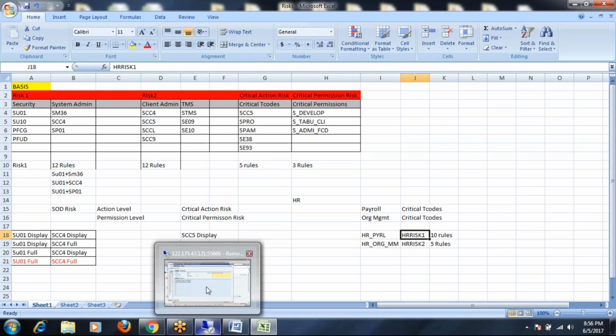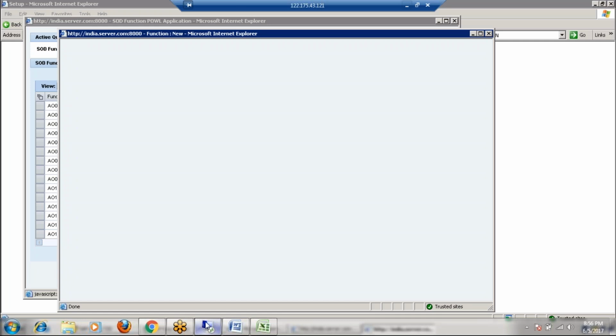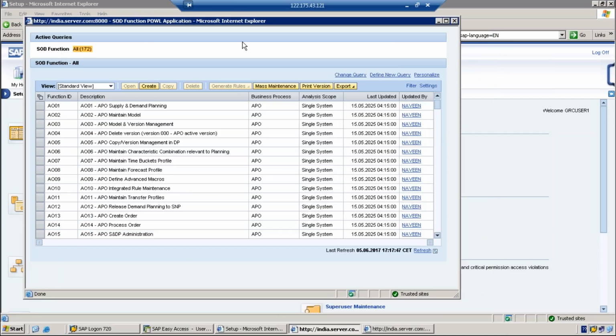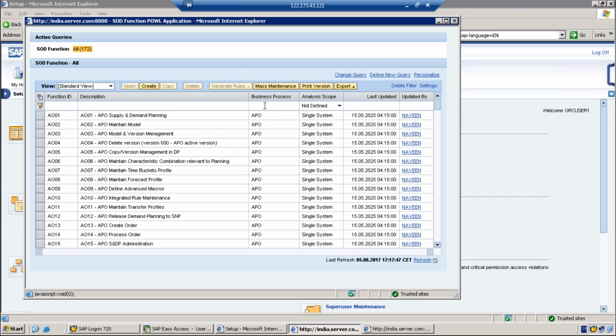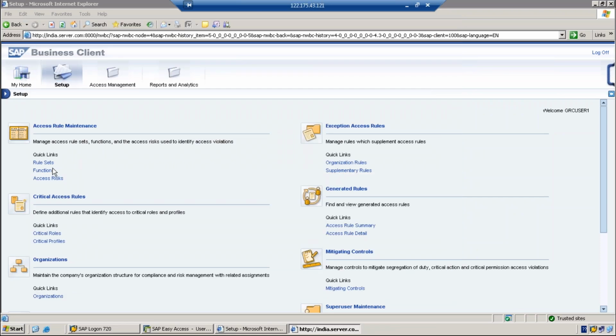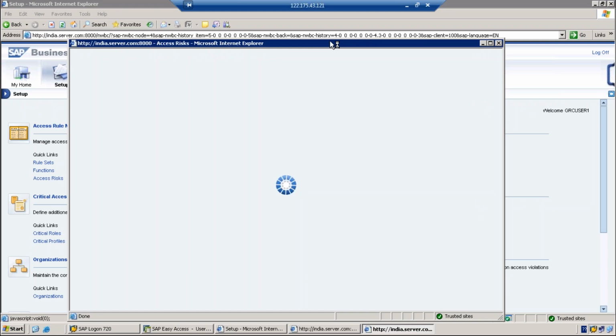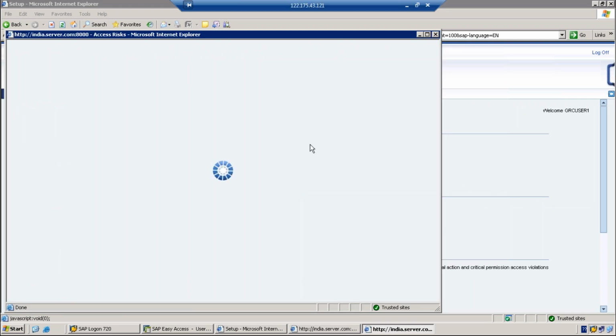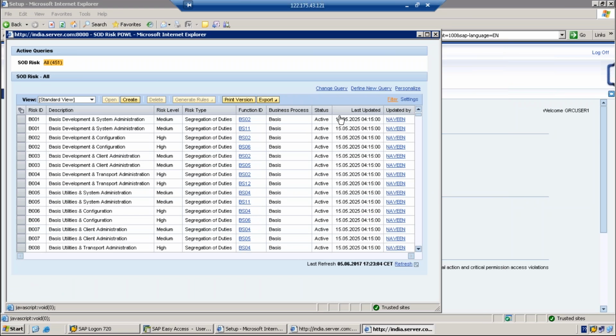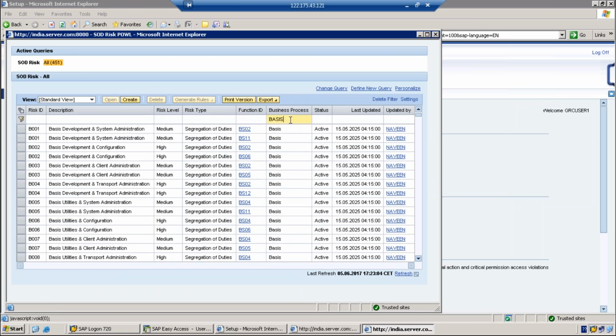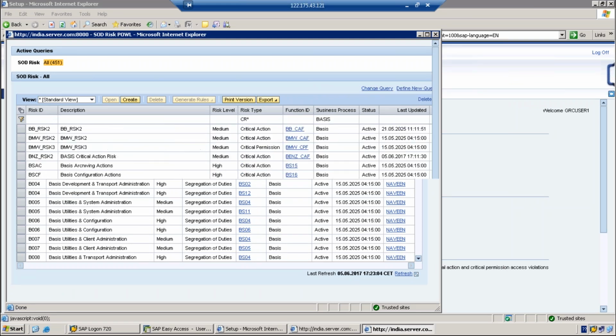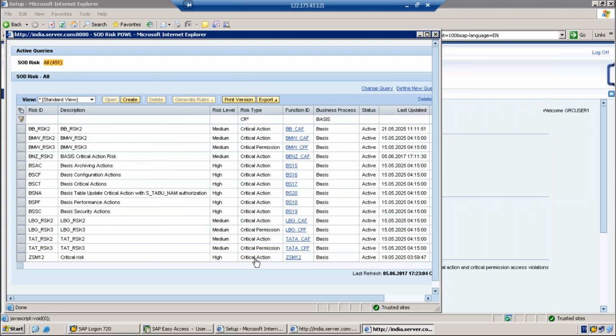For your convenience, let me show you the global rule set here. This is a global rule set, right? The details, whatever we have here, and here we have functions. Let me filter by basis. If you see the risk IDs, you'll get more idea, the types of risks under basis. I put one filter as basis, and the second filter as critical action. See how many are there.